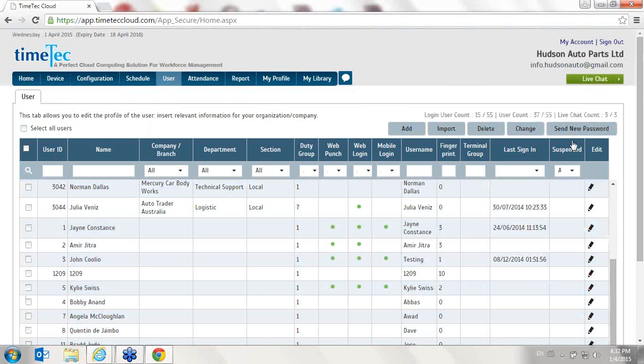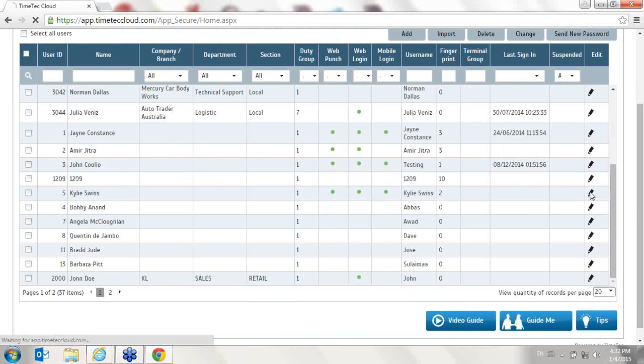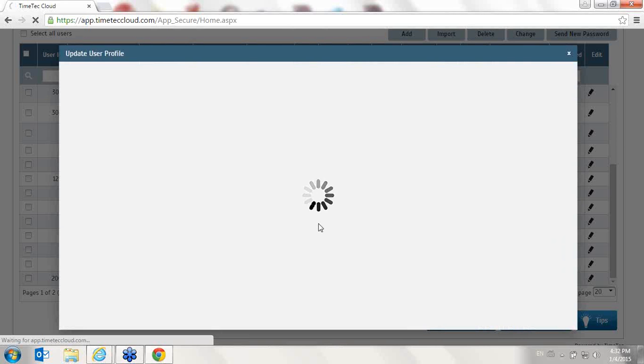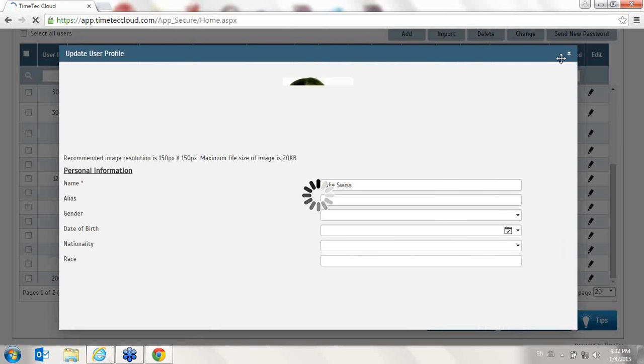Then for the send password, in any case the employee forgets his or her login password to the software, the system can send the new login password to them. The password will be sent to the employee's email and not the administrator email that you have keyed in when you create the user. So for example, you need to key in the valid email address before you can use this function.